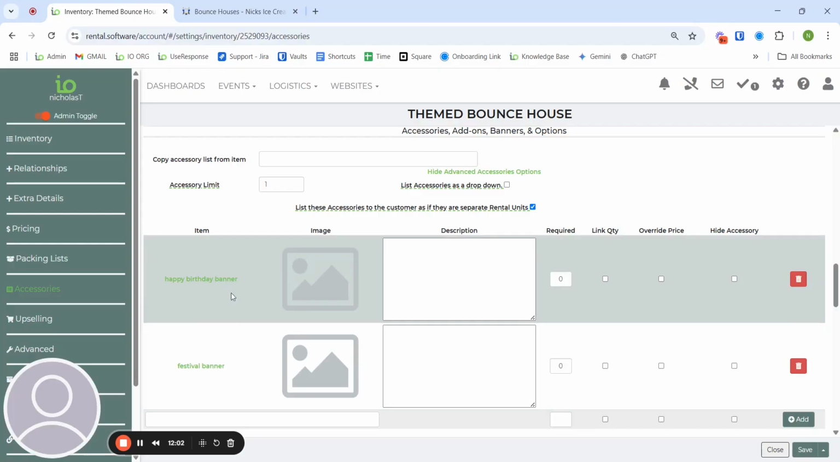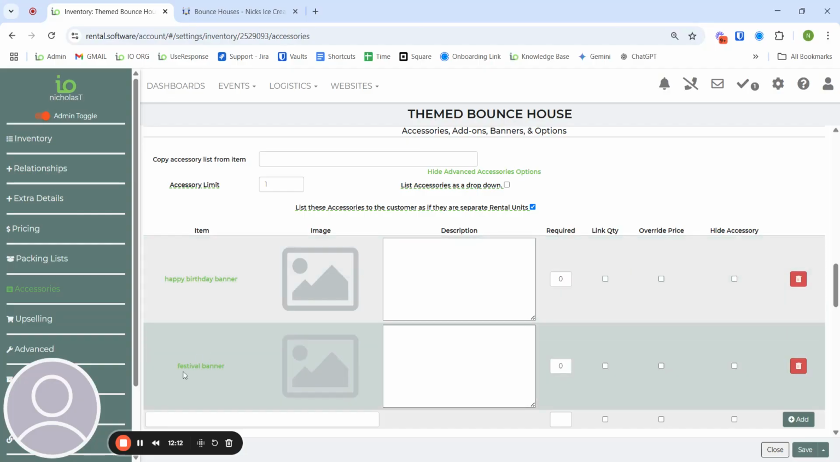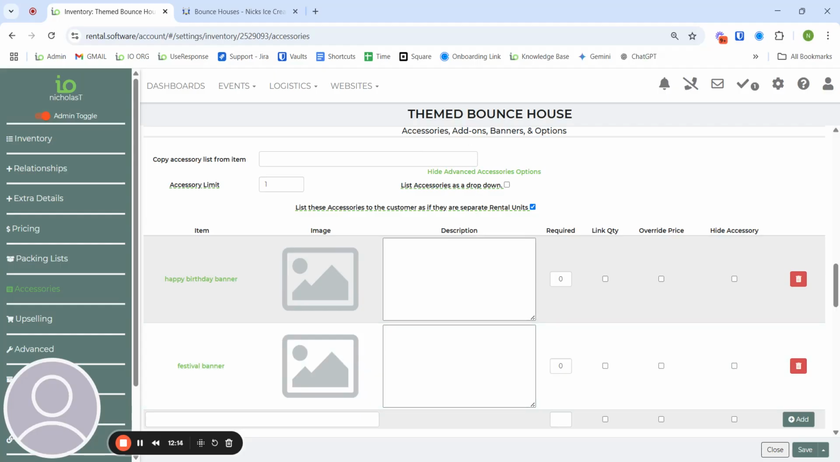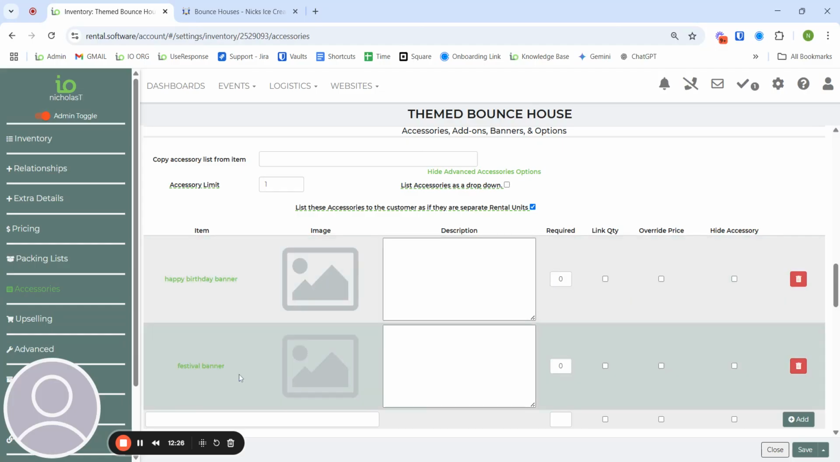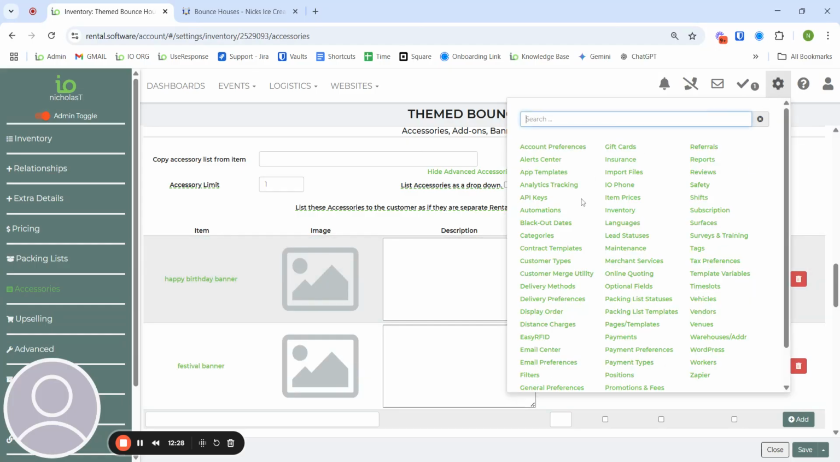Now, of course, we're probably not advertising those as just a banner. We're advertising them as the bounce house with the banner. So this is going to be maybe the happy birthday bounce house, and this being the festival bounce house, where this themed bounce house isn't really an item that they know exists necessarily. That's not what they would call it. It's just the item that is behind the item that they are renting, their happy birthday bounce house or their festival banner.